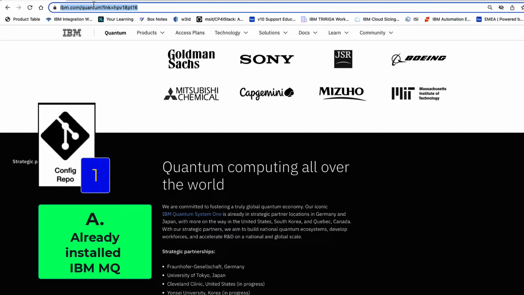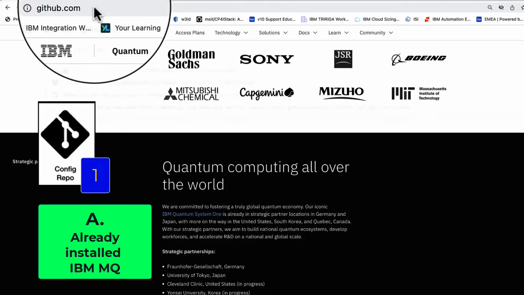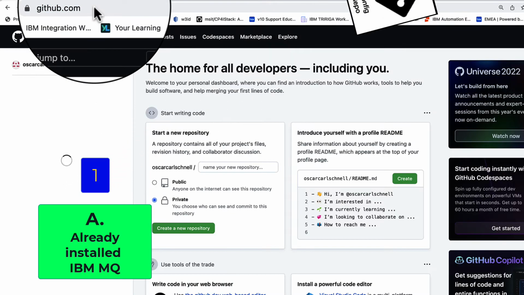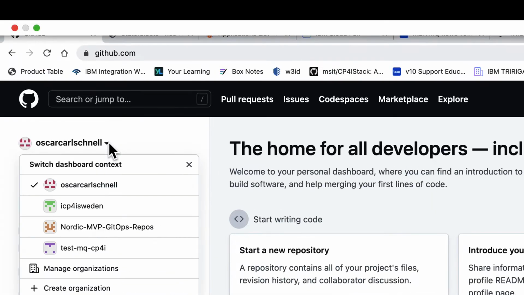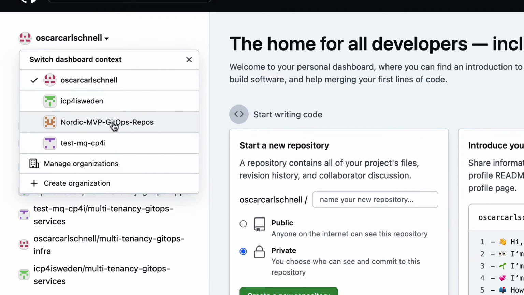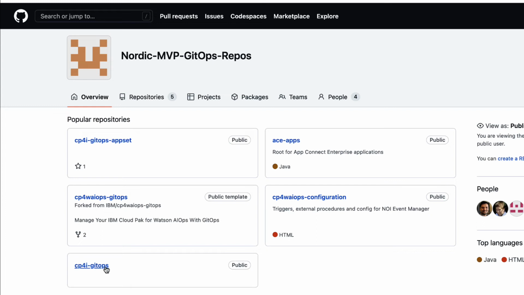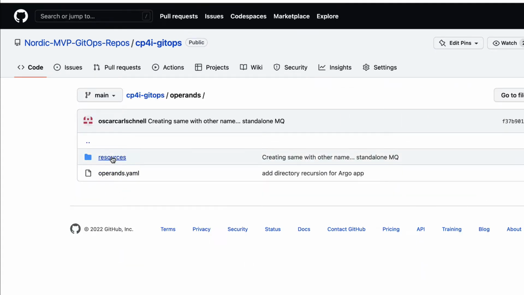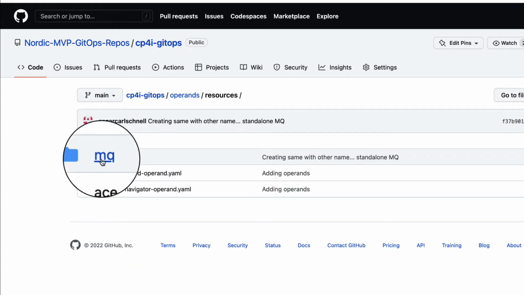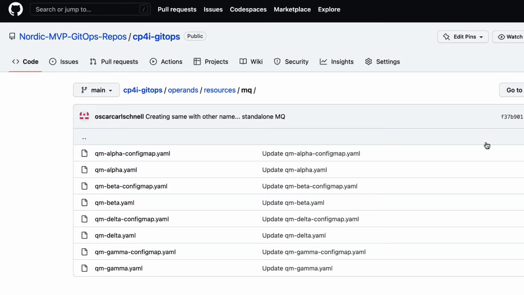So, first, let's take a look at GitHub and what we have in there. In here, if we click ourselves down into the right project and into the right folders, we have a so-called Argo application and all its configuration. In here, we have the configuration for IBM MQ.